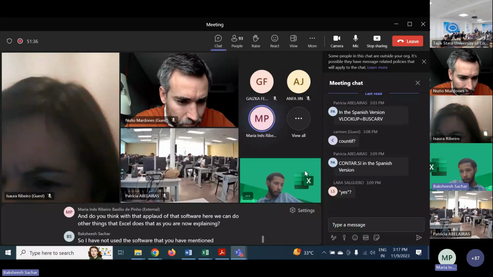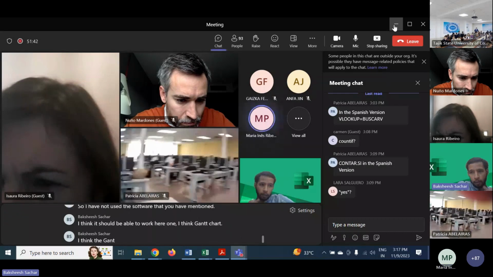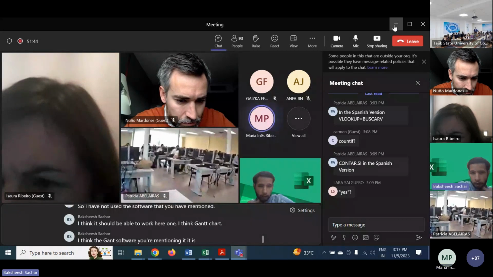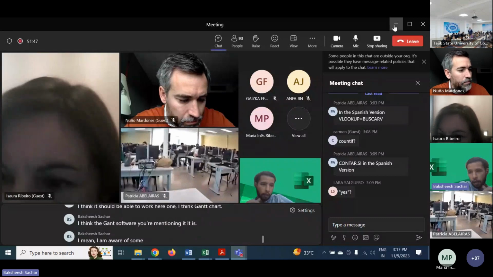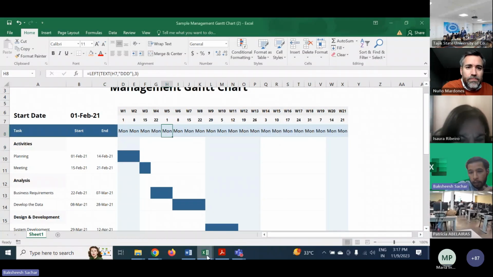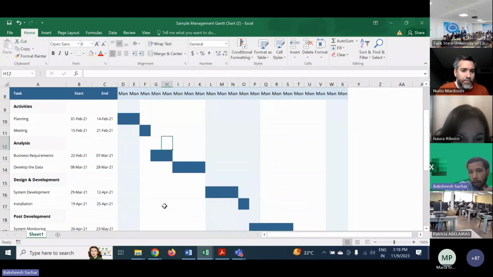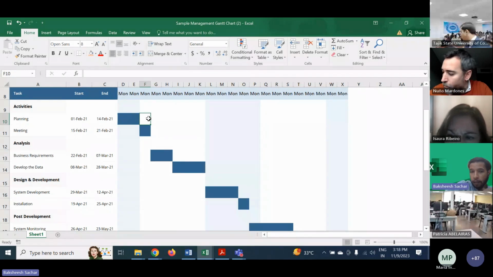I think it should be able to work here. I am aware of some different softwares which are there online, but I think one advantage with Excel is the possibility of customizing. Right now I just have a timeline, but if I add numbers here and if I want to customize them, Excel will provide more flexibility in that, but it is time consuming to make a Gantt chart in Excel.